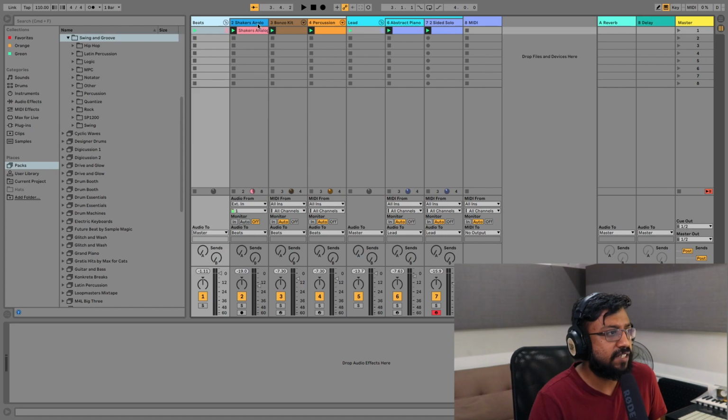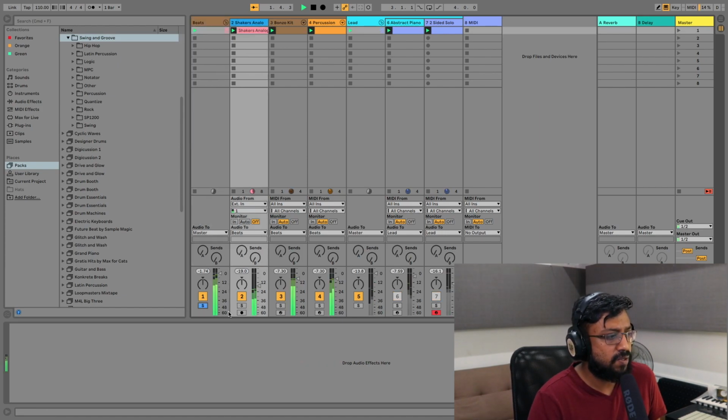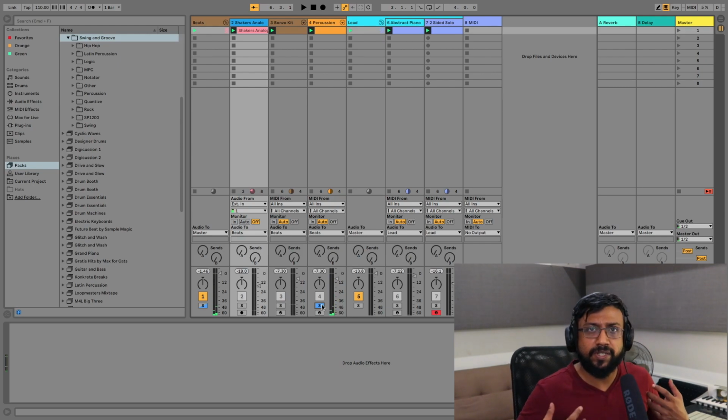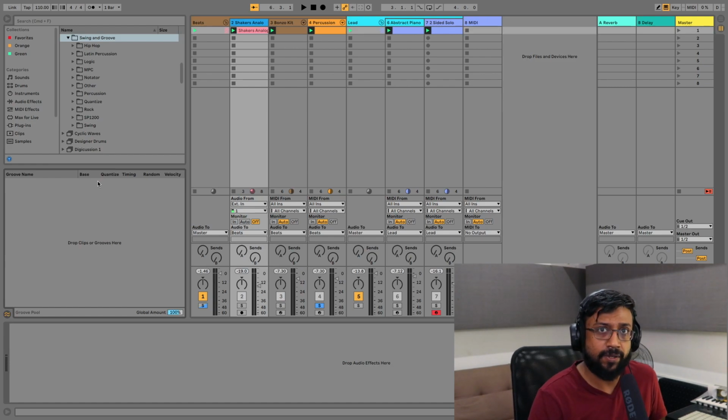In this case, let's look at our beat section first. In our beat section, I have a shaker, right? Let's just play this. So I have the shaker, I have a drum kit, and I have a little percussive section. All right. Now what I'm going to do is use a groove to liven this up. The first thing I need to do is get into the groove pool. You can see this little wavy icon on the left. I'm just going to click on that and it opens up my groove pool.